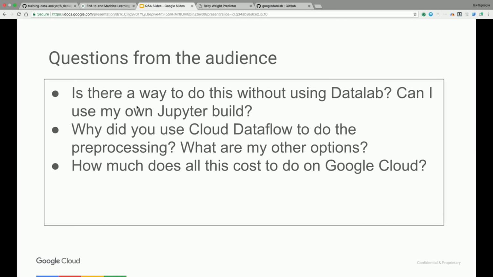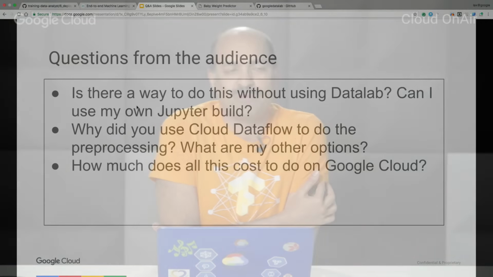Next question. Why did you use Cloud Dataflow to do the pre-processing? What are my other options? I think, in particular, can I use something like Spark? Absolutely. The reason I used Cloud Dataflow is because I always think about streaming, and streaming to me is the limit of where things are going to go. Anything that you're doing in batch today, people want to do faster and faster, and the limit of that is that you want to do it as the data comes in.